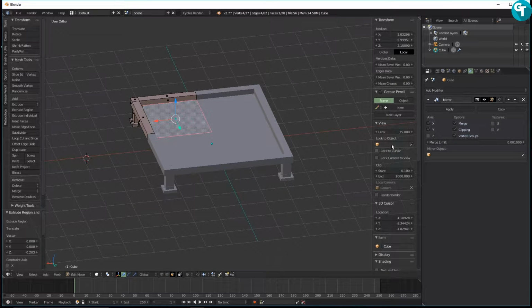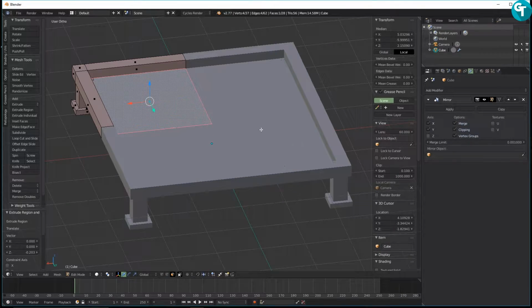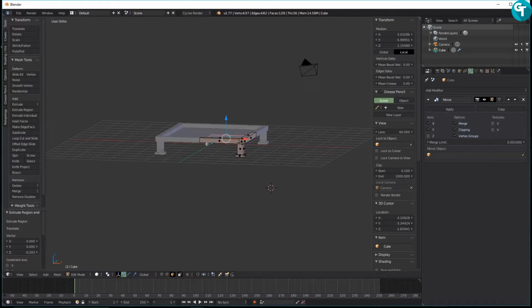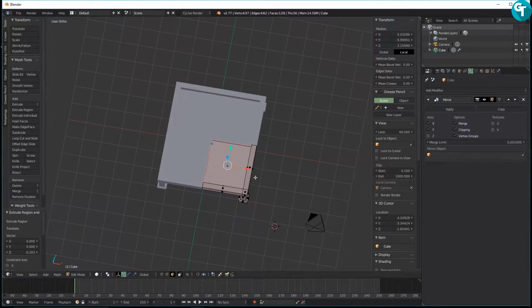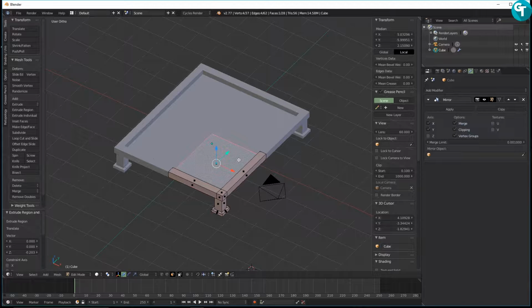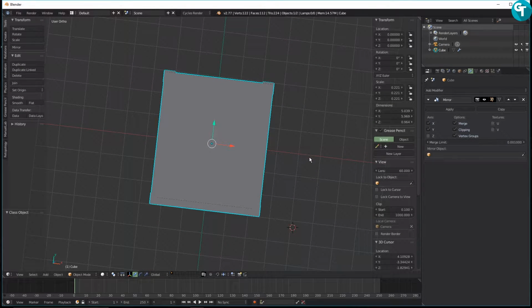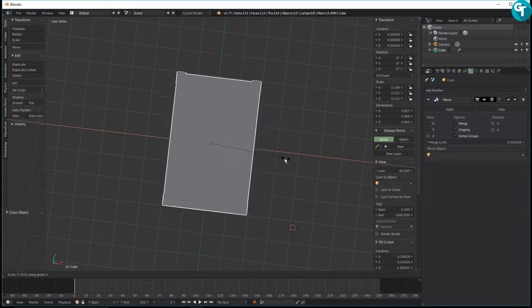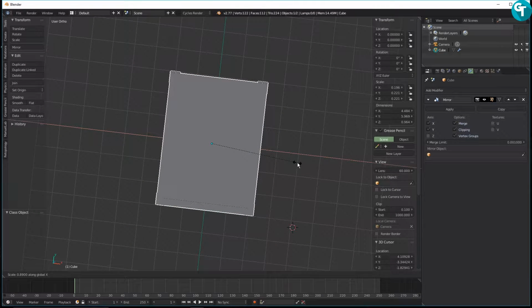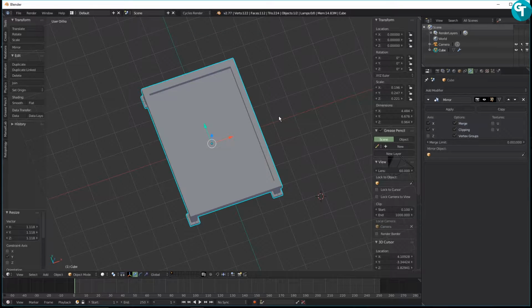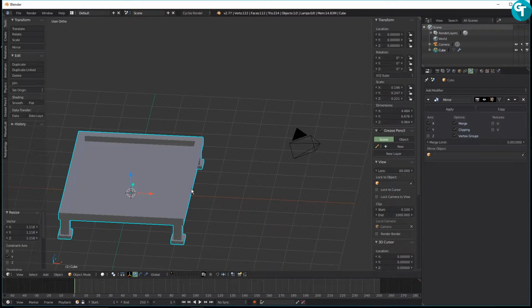I'm going to press N on my keyboard and let's change this lens view to 60, just like that. And that looks good to me. Going to go ahead and tab out of edit mode, back into object mode. Let's scale this along the x-axis just a tiny bit, and then scale it along the y a tiny bit, make it a little bit longer, just like that.